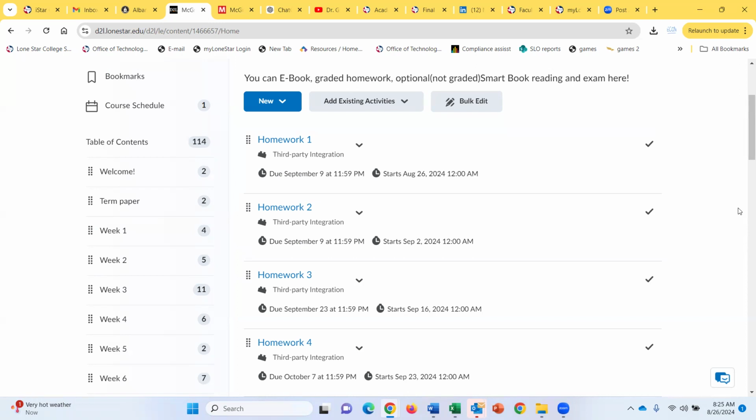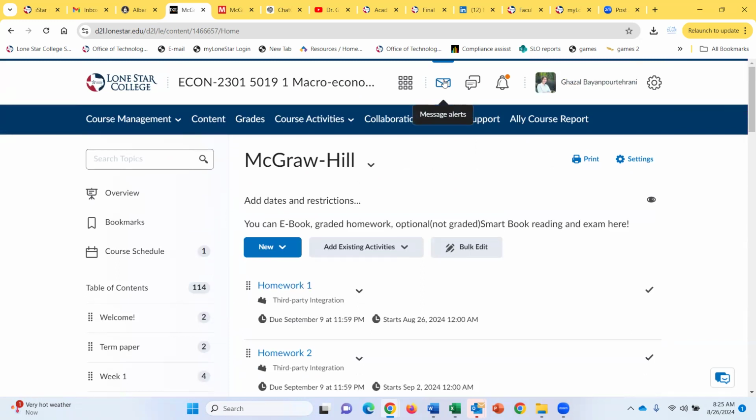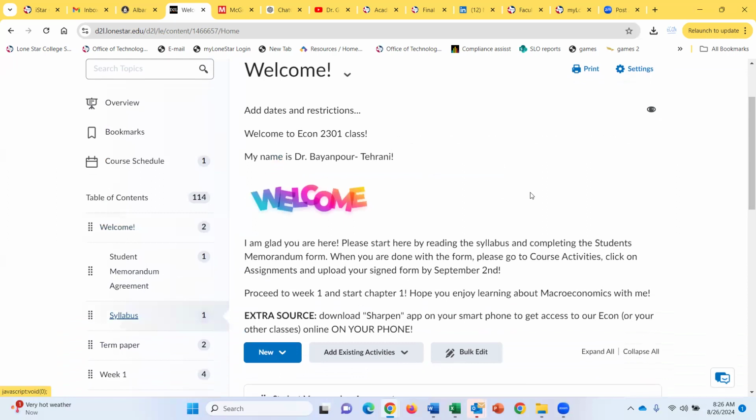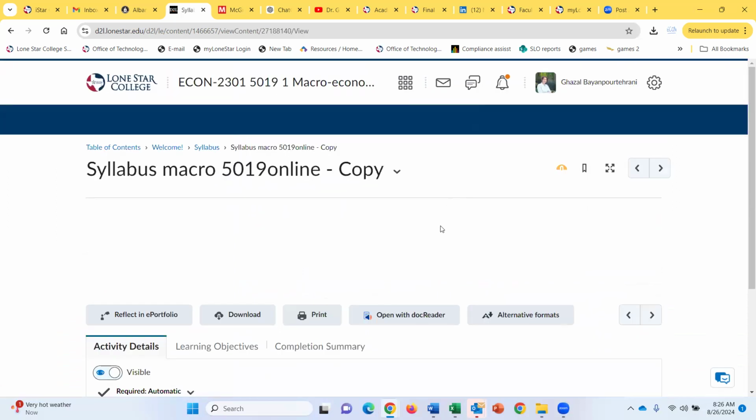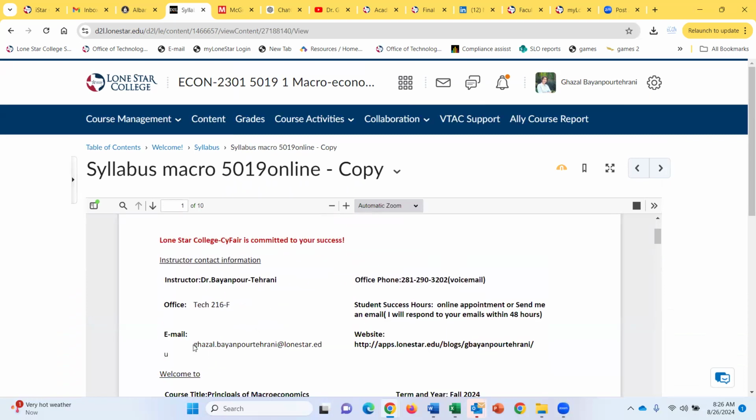And remember, we all have two email addresses here. You can email me through this icon here, through D2L. And also I have my Lone Star email, just like you guys. It is on the syllabus. First thing that you basically see, let me go back to the syllabus, is right here. You can see my email address. This is my Lone Star email address right here.